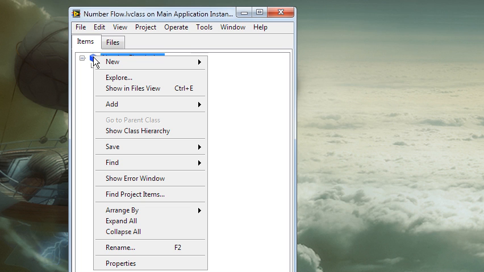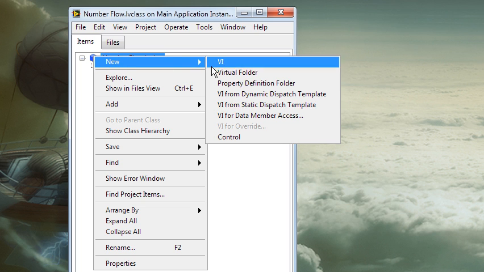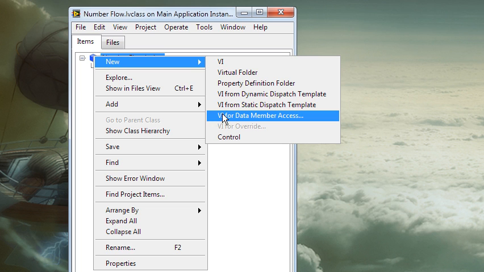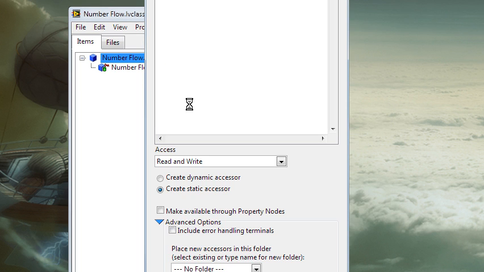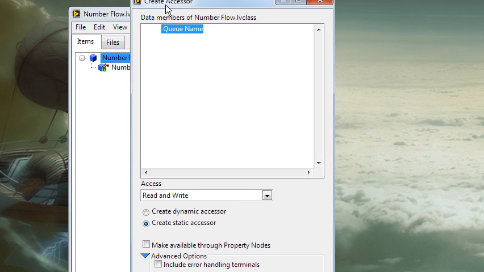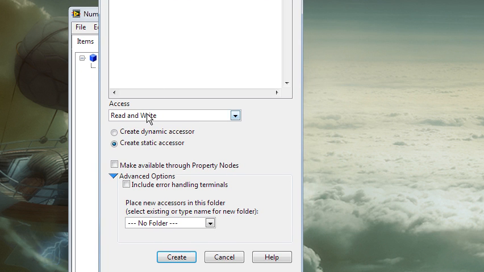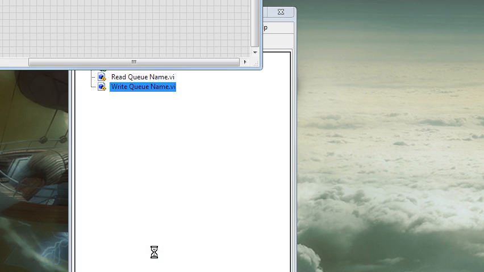Then right-click on the class item, choose New and VI for data member access. I only want two VIs for this class, one for reading the string and one for writing the string. And I don't need any polymorphism or any error handling, so I'll turn that off and then create the VIs.